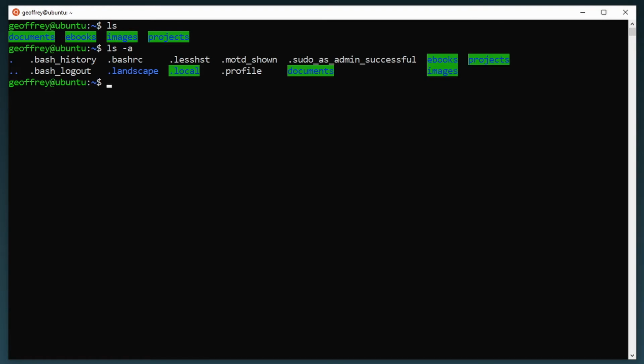Both files and directories are hidden using a period followed by a name. Here we can see the .bashrc hidden file, the .profile hidden file, and some others. Landscape is actually a hidden directory, but we'll learn another way we can tell the difference between hidden files and hidden directories in just a moment.